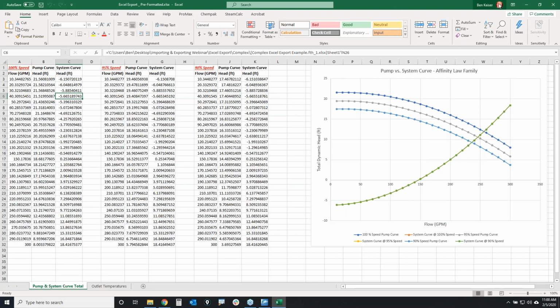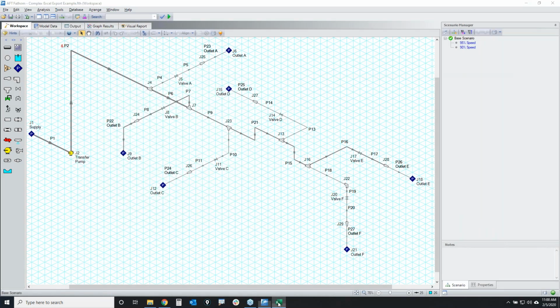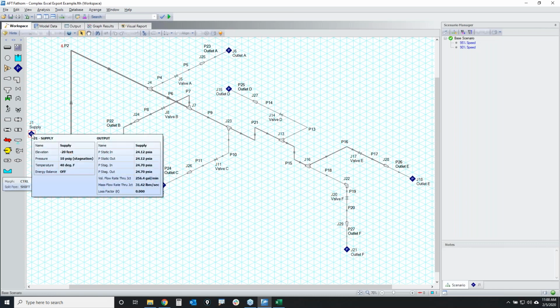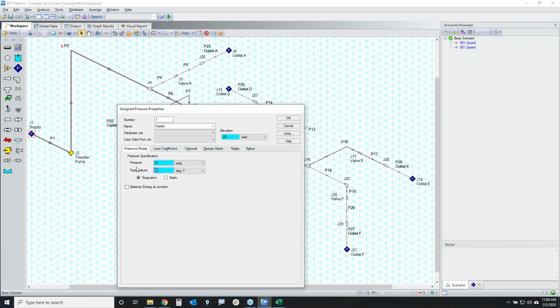The thing is, when you are exporting the data for your data dump, it's going to overwrite any data that's already in a spreadsheet. In order to do that cleanly, use the bottom option. Save the scenarios into separate workbooks. Now, if we take a look at the temperatures here, my temperatures are all 40 degrees Fahrenheit or so. That's because I'm using a supply temperature of 40 degrees Fahrenheit. Well, here's what I want to do. I want to change this to 80 degrees Fahrenheit.